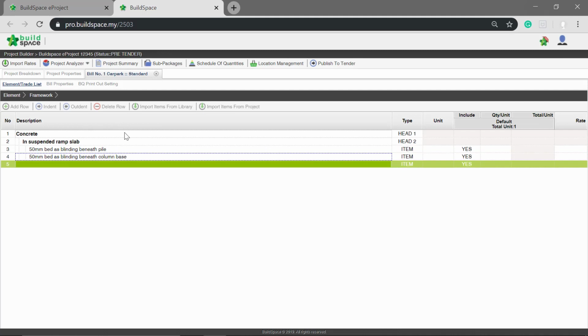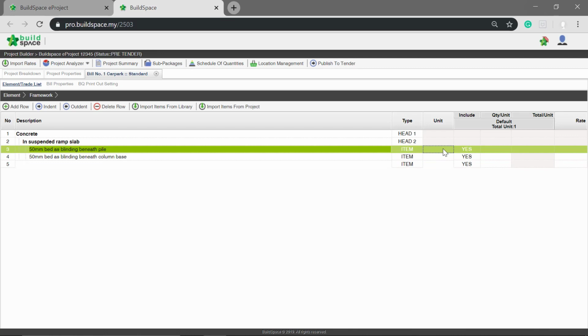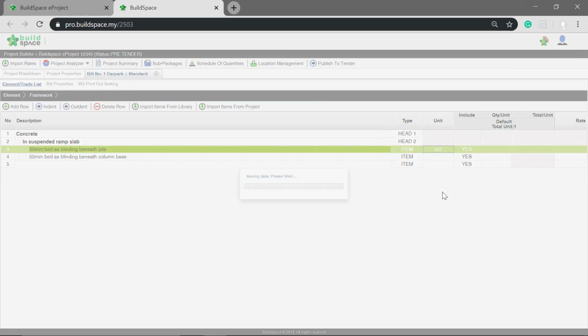Next is to select the unit of measurement for the item. Single-click. Press Enter. Single-click again and select the unit of measurement. Press Enter again to save.